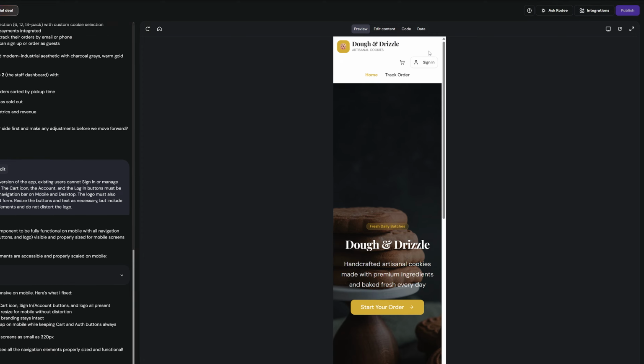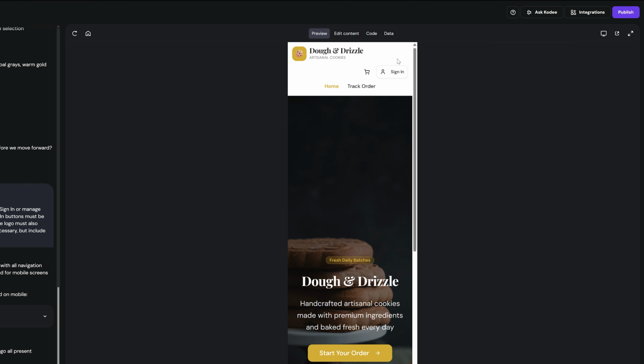Well, it looks like we traded one problem for another. While the AI successfully added the missing buttons, it messed up the navigation menu, the home and track order buttons. This is a perfect example of why precision matters in prompting. The AI prioritized adding the login and sign up buttons, but didn't consider keeping the navigation menu intact. This is fixable, however, and does an excellent job of illustrating a key point.